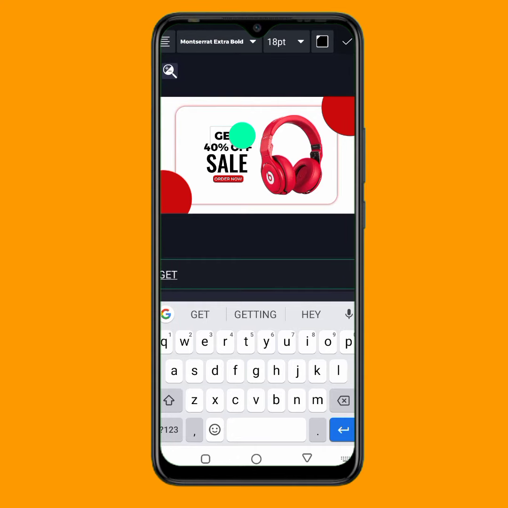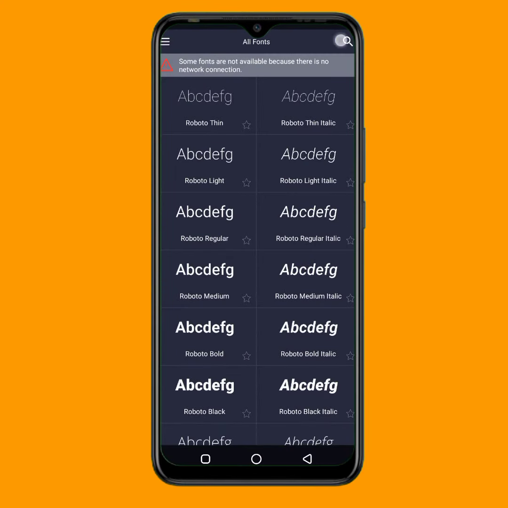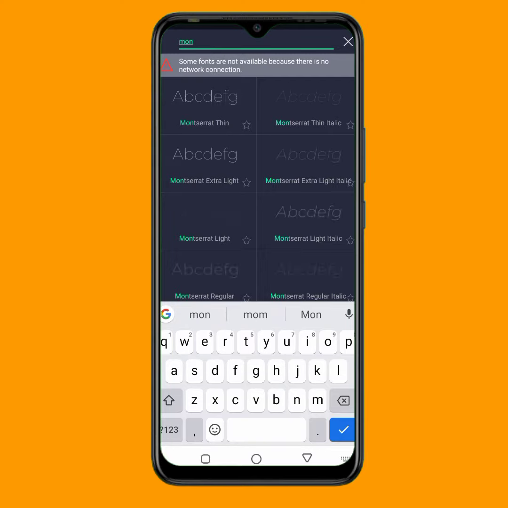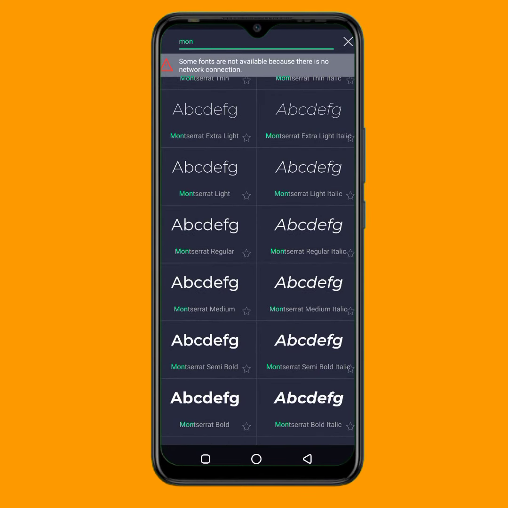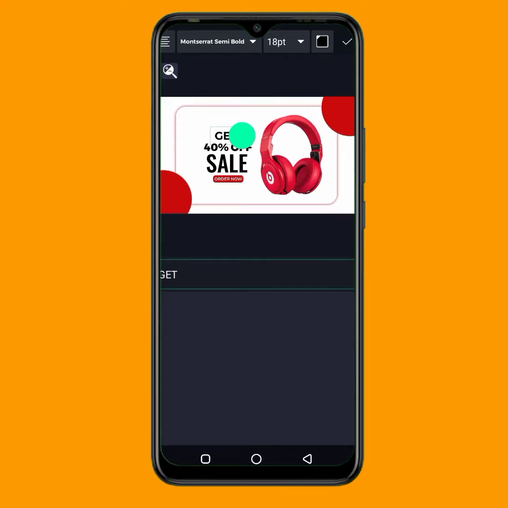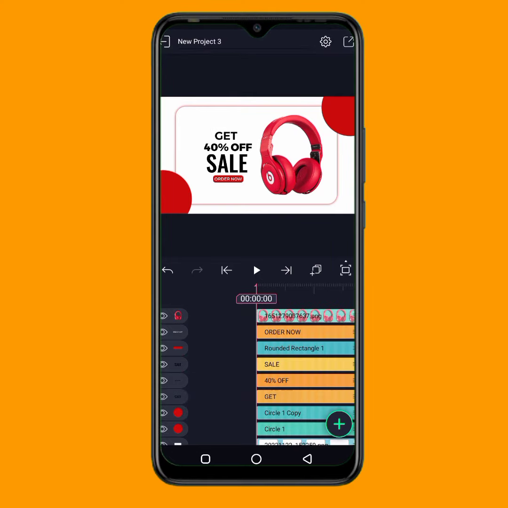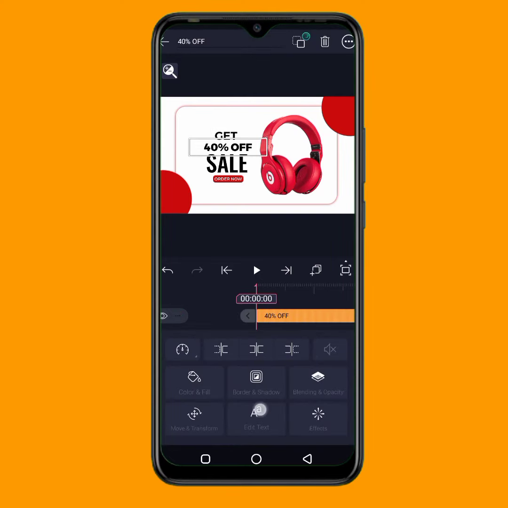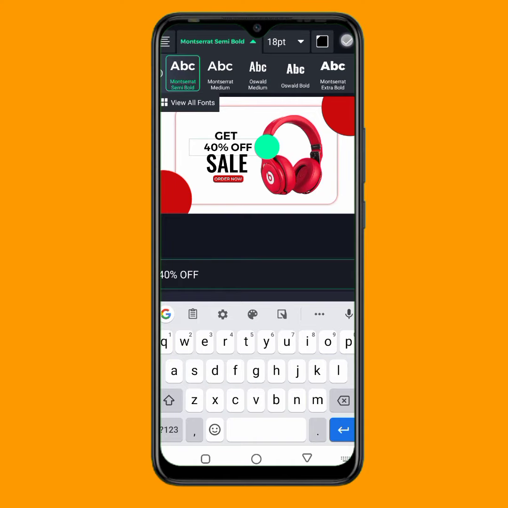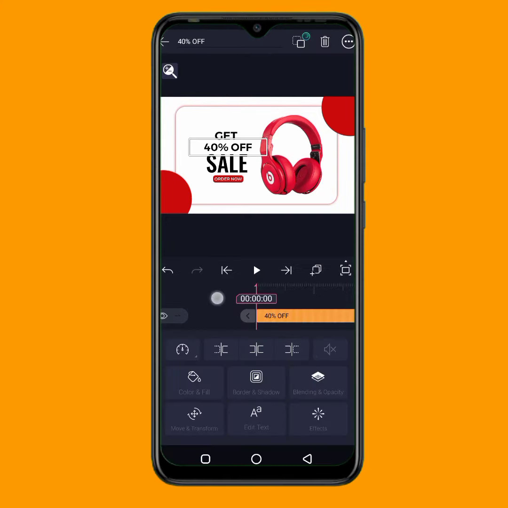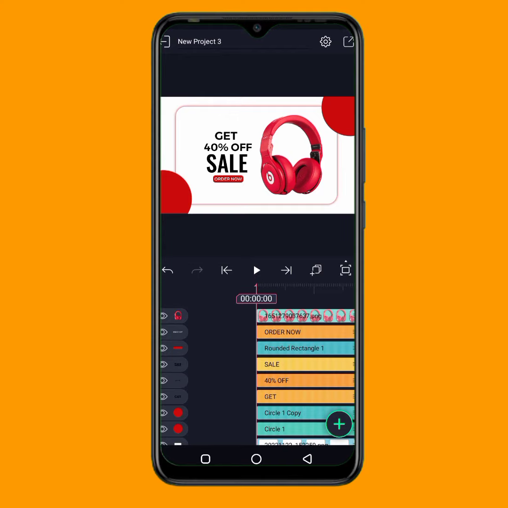on view all font. So I just search for Montserrat. All right, so I'll change the font to Montserrat Semi Bold. Here it is. All right guys, then I'll do the same to the second text, that is the 40% off. I'll tap on it, then I'll click on edit text. So I'll change the font to Montserrat Semi Bold. Okay guys, so I think this is nice now. All right, so this is perfect.